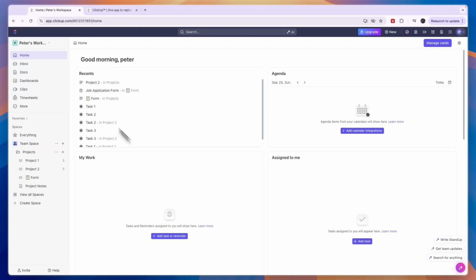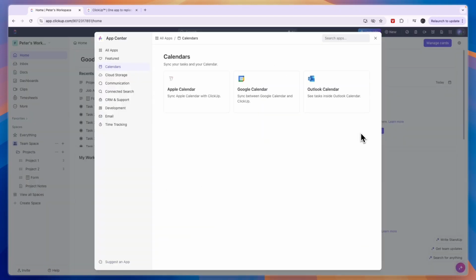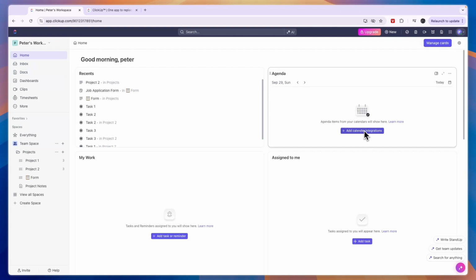Now, first of all, from the home screen, what you can do is add calendar integrations. So if you want to integrate with Apple Calendar, Google Calendar, or Outlook Calendar, I recommend doing that first. So from the home screen, simply click on Add Calendar Integrations right there. Now, after you do that, simply go to a project.